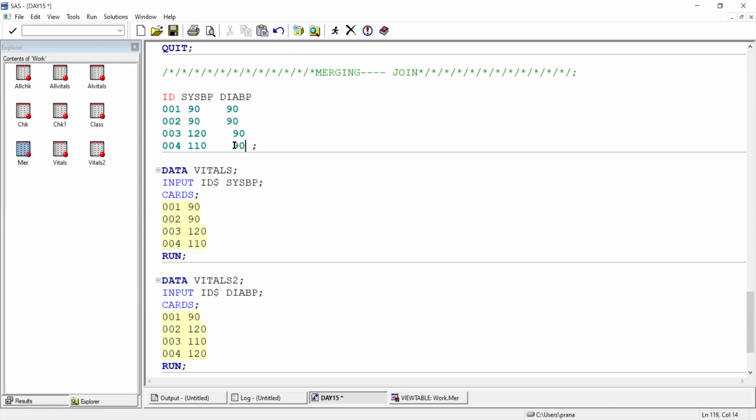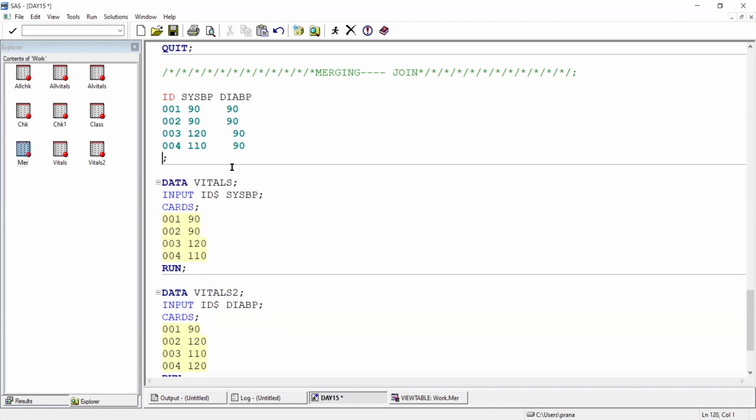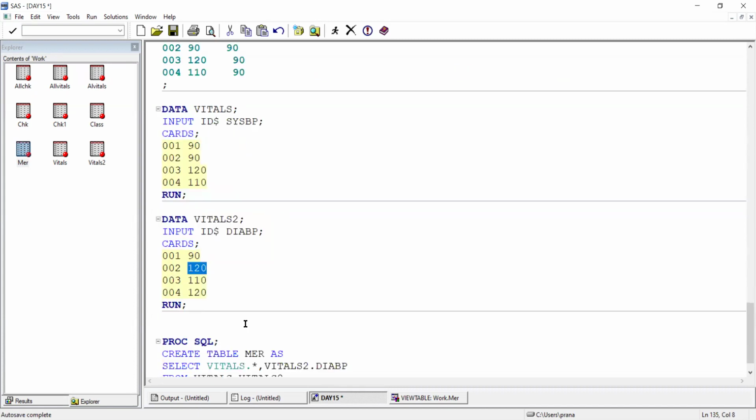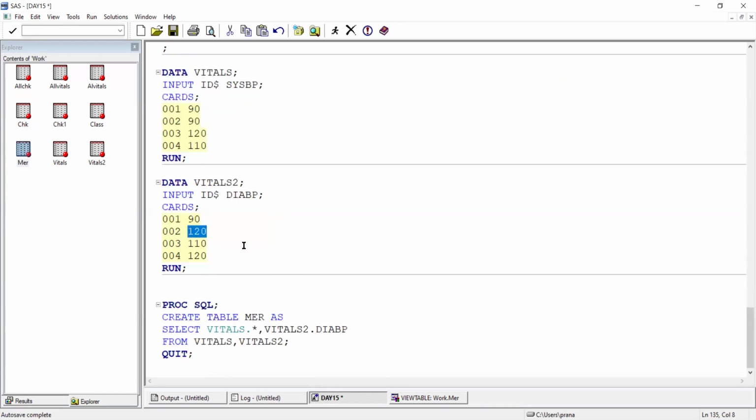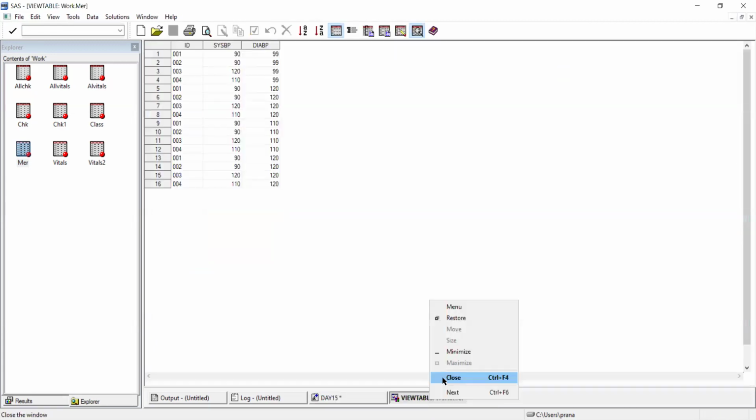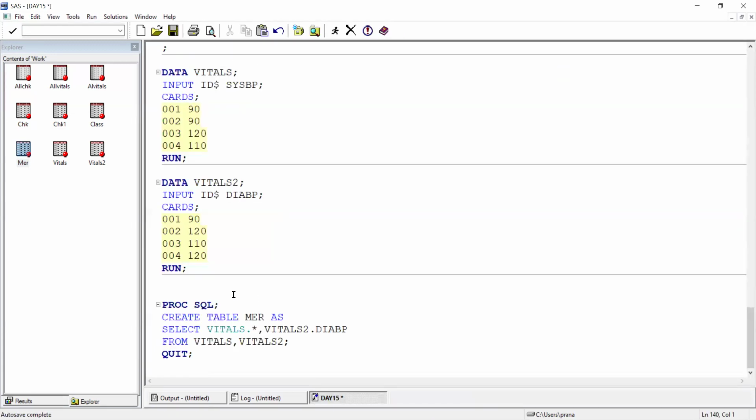And next what do we get? Next we get 0, 0, 2, 90 merging with 0, 0, 1 diabetes value, and likewise. Next 0, 0, 1, 90 is merged with the 120 diabetes value. This is called Cartesian product, and cross join.